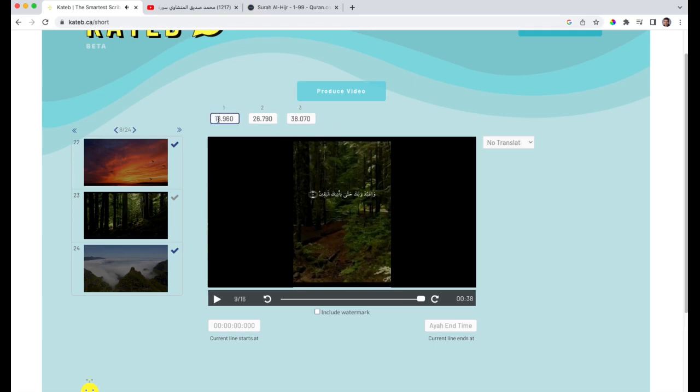So you can actually adjust the times here. If you're short by 100, 200, 300 milliseconds, you can do that. So you can play with those times to synchronize both the text with the audio.